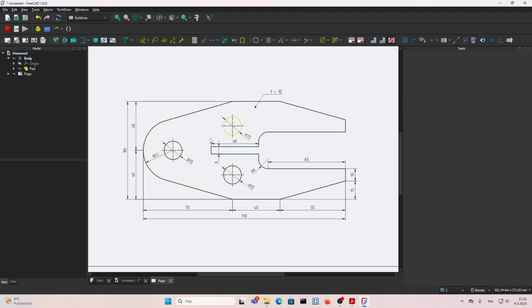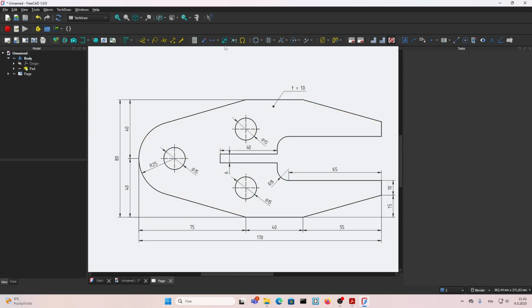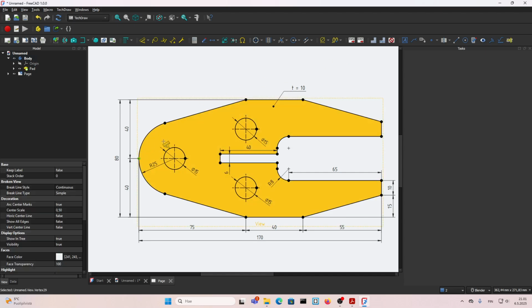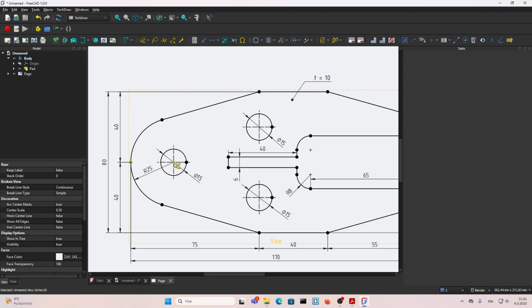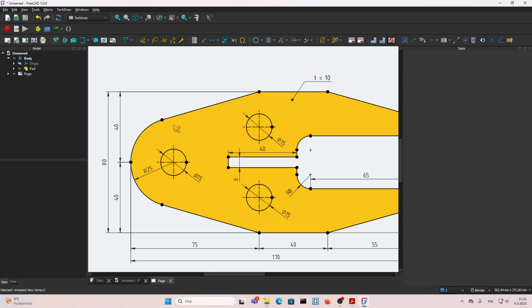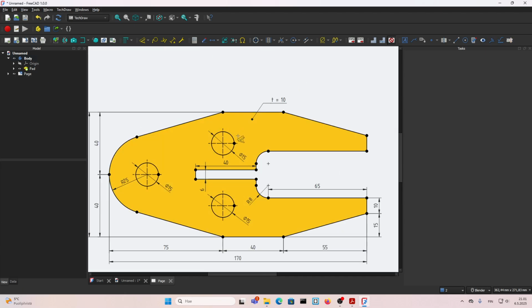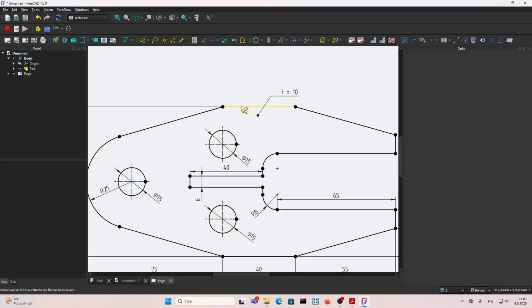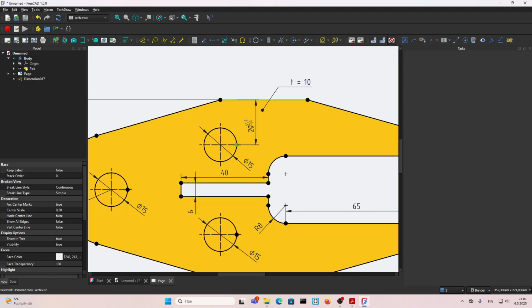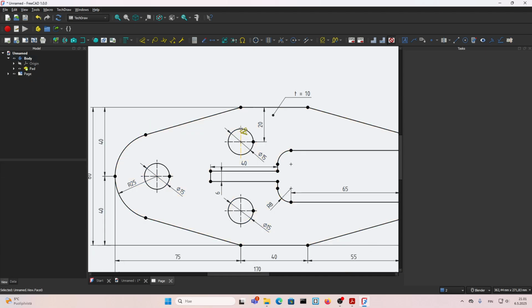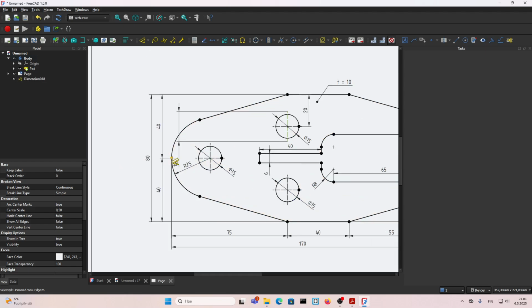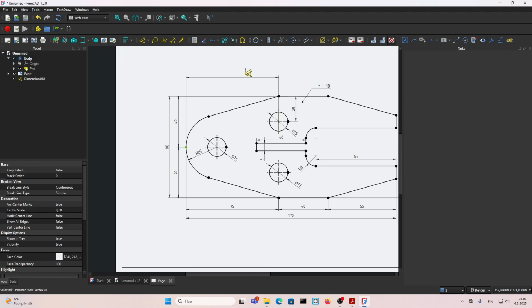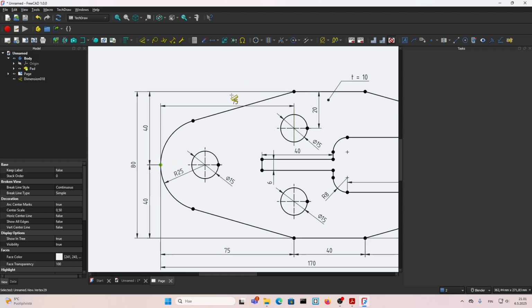And what else can we do? Is there something missing? Let's add some more dimensions. From here to here is, no, this one is unnecessary. Let's add this dimension. From here to this dot, it's 20. From here to this dot, 75. Like this. This is better.